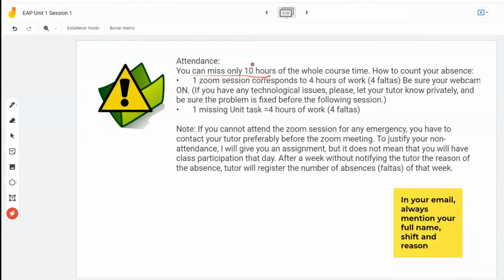You can miss only 10 hours of the whole course time. How to count your absence? One Zoom session corresponds to 4 hours of work, because each week you have 4 hours, 4 classes. Some hours you will work on the materials and do tasks individually. This is individual work, but we'll have one session, during which you will show what you learned during those individual hours. So if you do not come to that session, you will have 4 faltas. Okay, one session for 5.